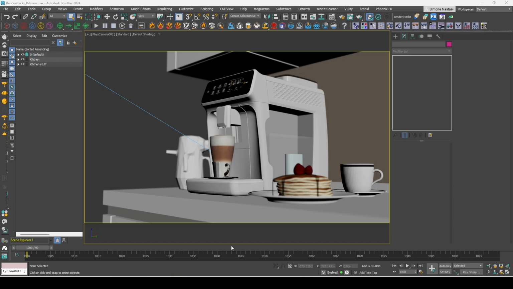Okay, here we are. So first, the bad news: I will not be able to share the scene because this contains Chaos Cosmos stuff. But the good news is that you can download the same object if you own V-Ray or Corona. You can just download the same objects. This is like a milk steamer, and this was called espresso machine. And then if you look for coffee or pancakes, or breakfast, you'll find the objects.